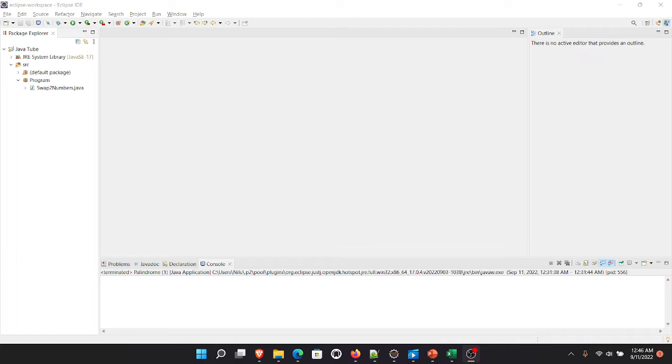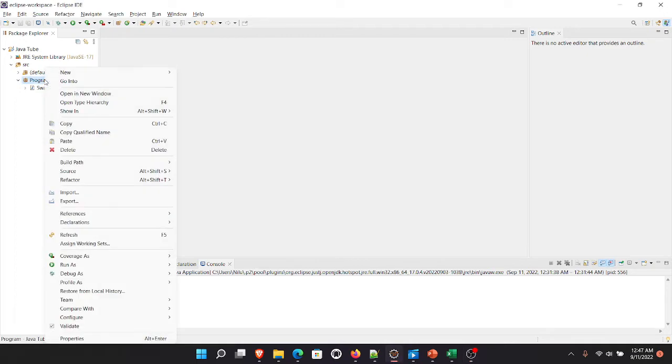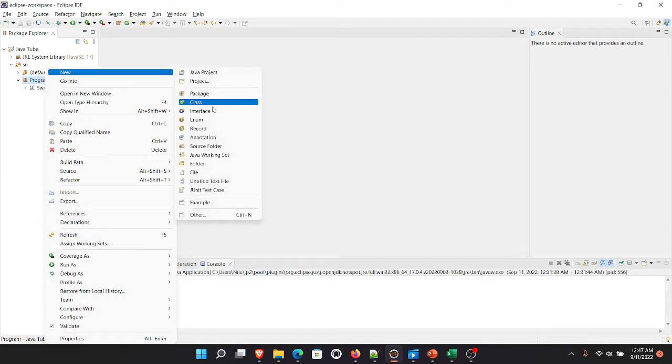Today we are going to see a program for palindrome number. A palindrome number is a number which when reversed remains the same. For example, 101, 121 is a palindrome number. So let's see how we can achieve this through Java program.